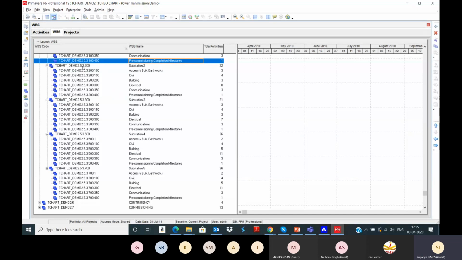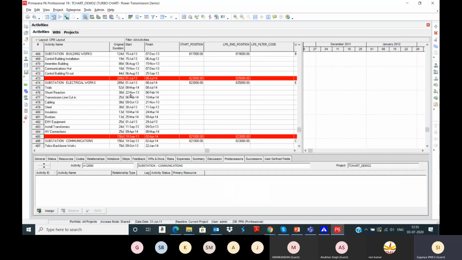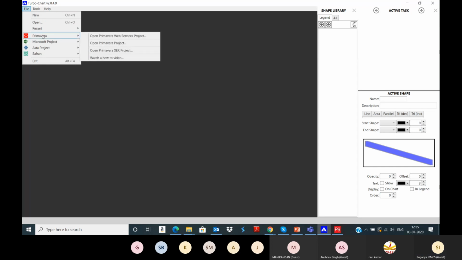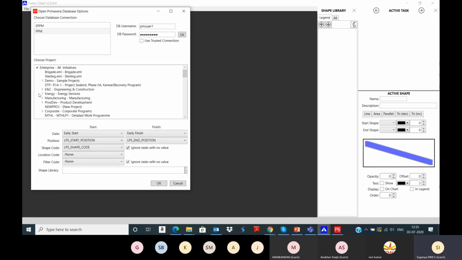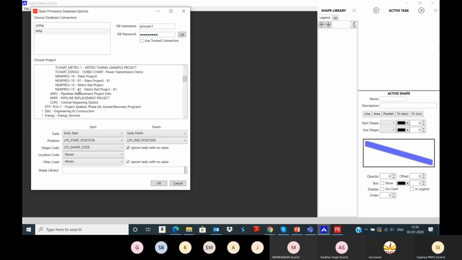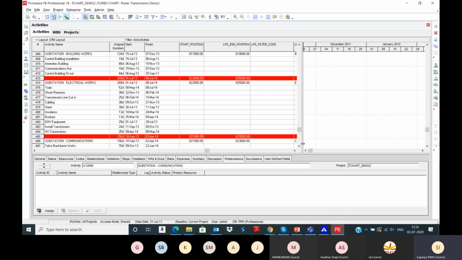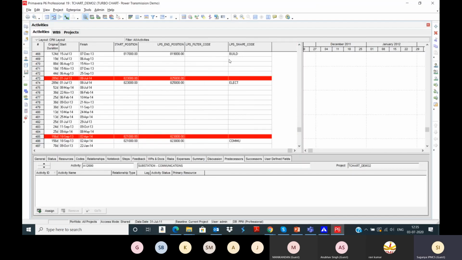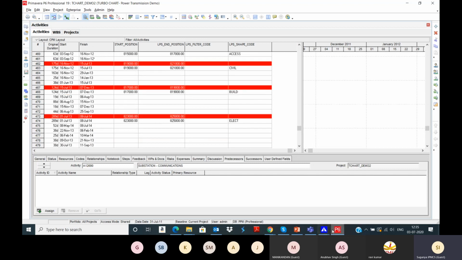Once the high-level planning for all the substations is done, detailed planning has been done at the activity level. In the activity level, we have given the LPS start and end position. Now to view this project's linear report in TurboChart, go to TurboChart, go to File, Primavera, open Primavera project. So choose the power transmission project here. Also, you can select the start, end, and then shape codes. In Primavera, you just check whether all are available: start position, end position, and shape code.